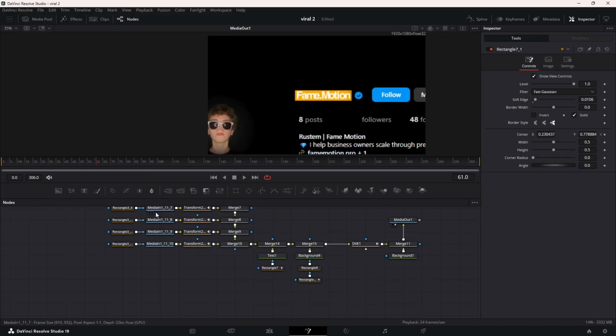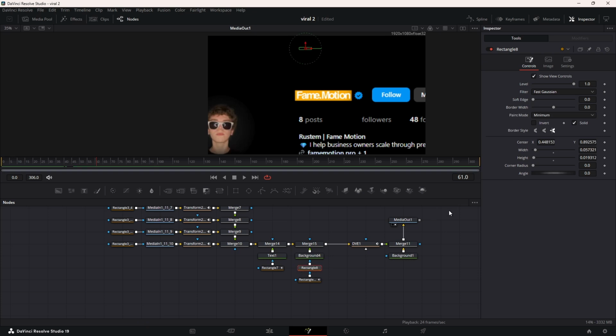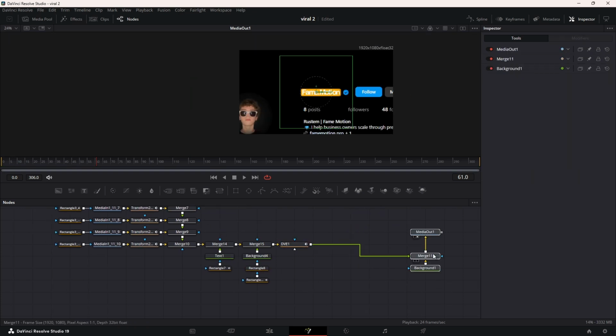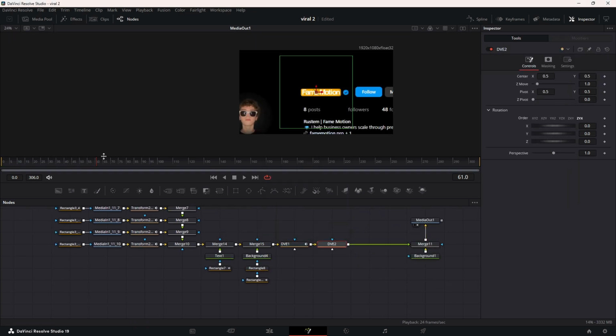So we have it, the highlight now lags behind the text. Now let's move to the next step. So let's add a new DVE node after the previous one.